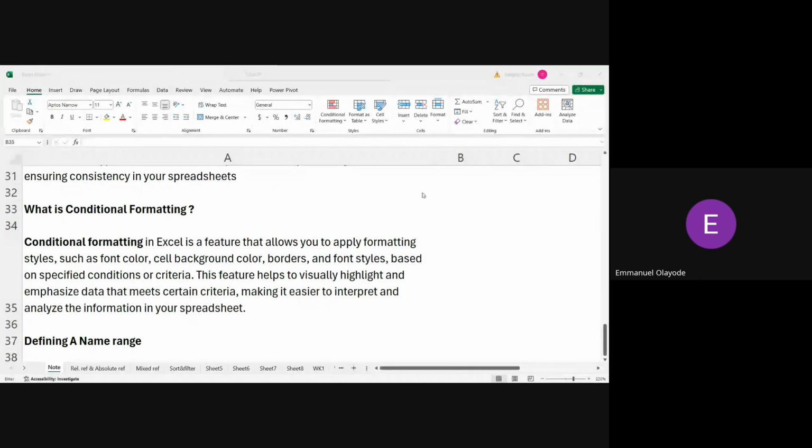So I click OK. Then I have to select my formatting styles. Do I want to use number, bold, font size, border, or anything? Let's just say I'm using fill.